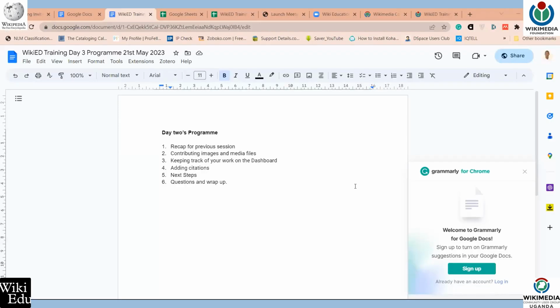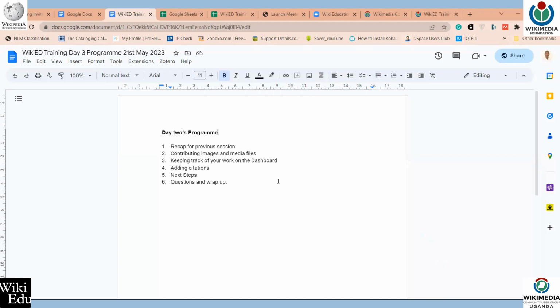Today we are going to do a simple recap of what we did last session. Then we are going to look at how we can contribute images and media files to Wikimedia Commons. Then keeping track of your work on the dashboard, how you see what you have been doing. Then we shall do adding citations still. Then we shall look at next steps, and then I will entertain your questions and anything else, and we wrap up. So we are going to do more practice today.